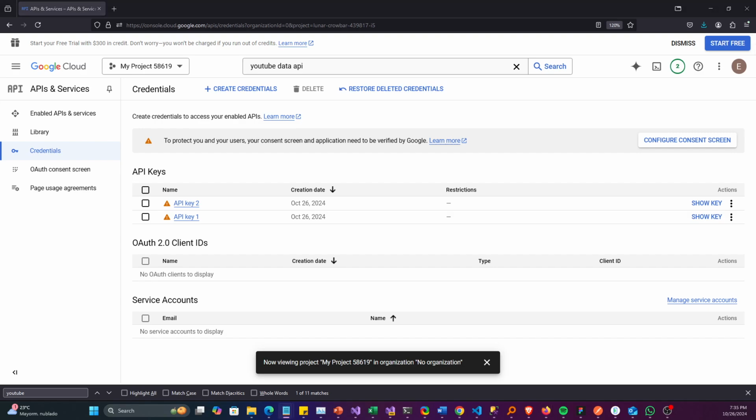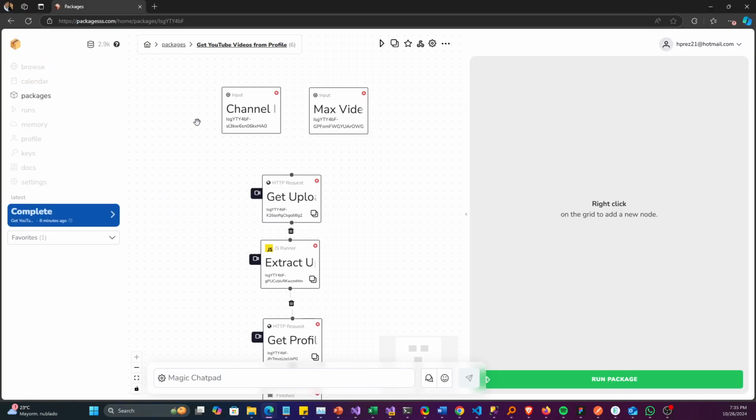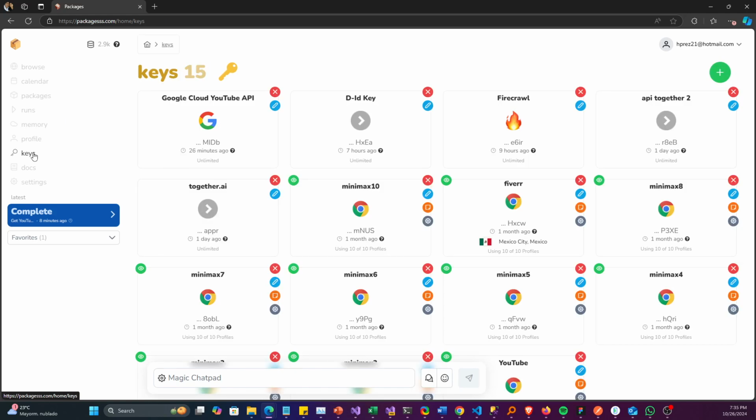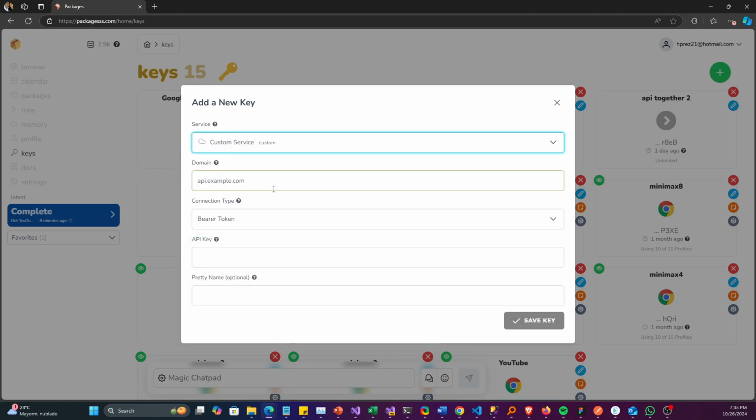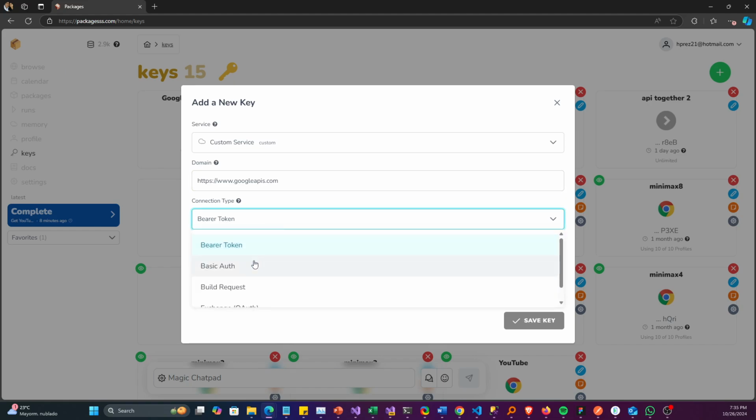Then what you have to do is go to packages. I'm going to open it here. You have to go to keys, add a new key, select a service, custom service. For the domain, you can enter the following domain, the one that you see on the screen. For connection type, you have to select build request.